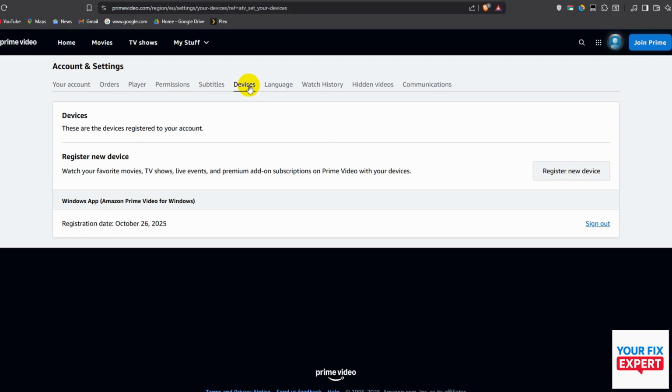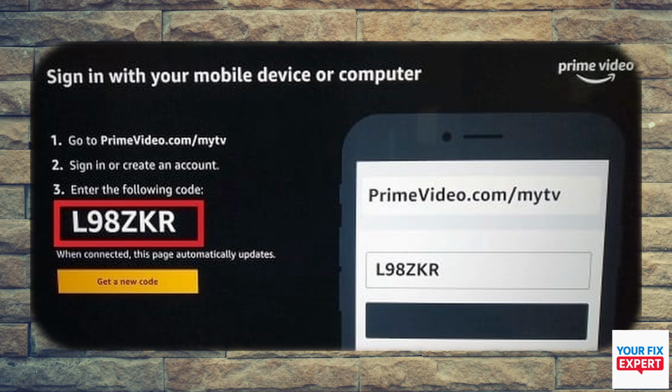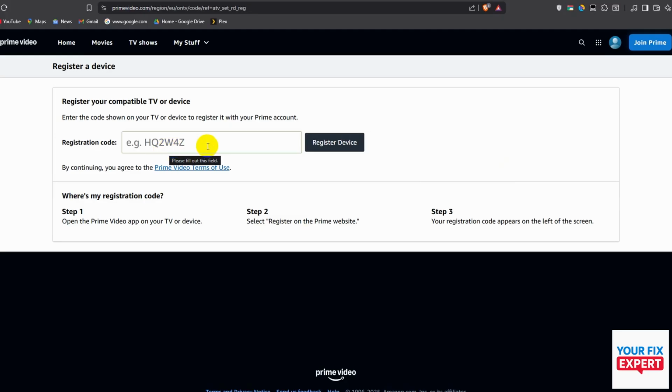What you want to then do is go to Devices, register a new device, and here you'll see a section that says Registration Code. This is what you're going to get from your TV. So when you download Amazon on your TV from whatever store you have, what it's then going to provide you with is a code that looks like this the moment you open the app. And all you're going to do is input that code and then hit register device. And that'll immediately sign you in on that device. And that is all that you need to do.